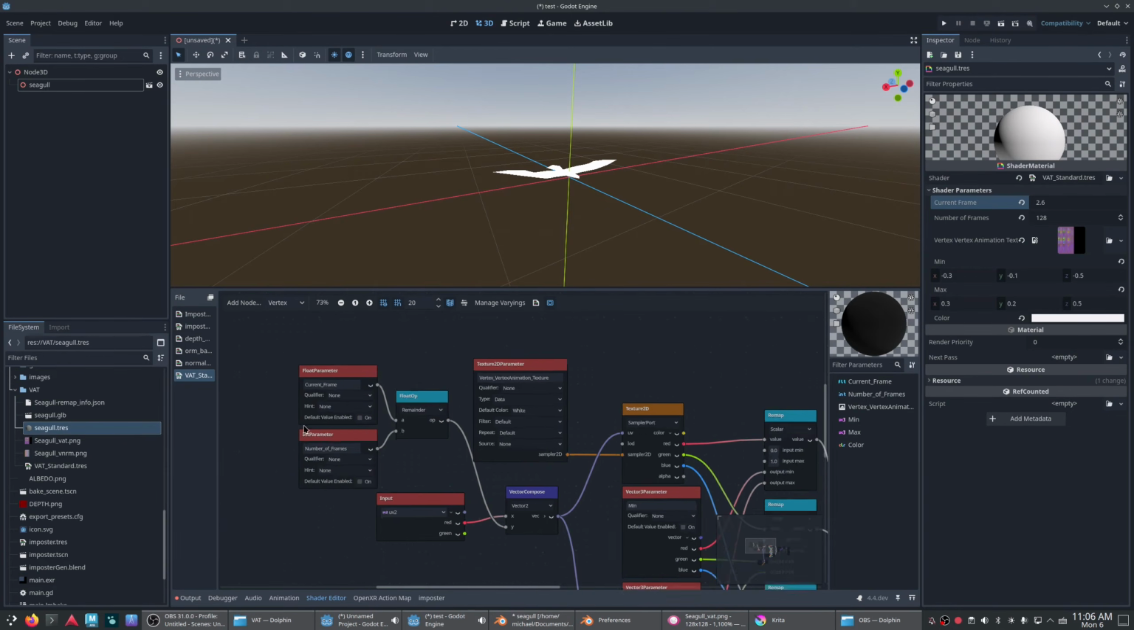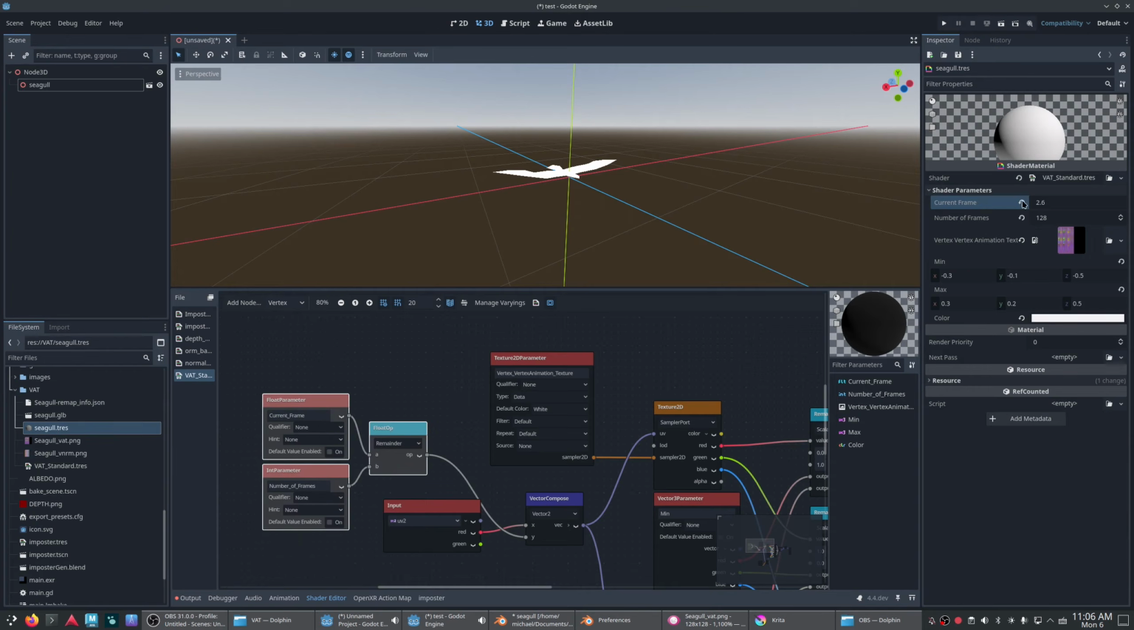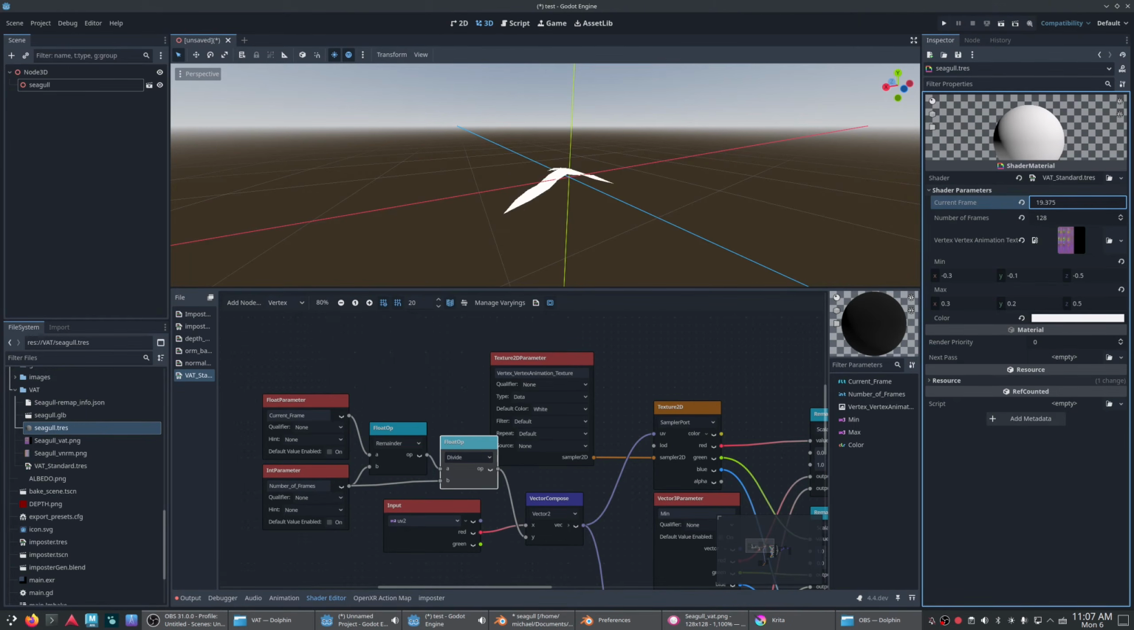Now, currently, each time this goes to 1, every number is going to be a single loop. So 1 to 2, 2 to 3. But if we wanted this to be frame numbers instead, then we'd have to further go ahead and divide by the number of frames. And then now, as you can see, we can just input the frame number into the shader, get the animation.